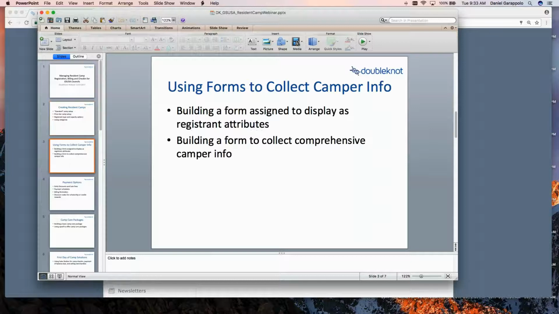Next, we're going to get into forms, and we're going to talk about building a form and displaying as registrant attributes. And then we're going to talk about building a form to collect really comprehensive camper info, all the options you have for camper information. A lot of times, we have two ways to do this. Some Girl Scout councils collect everything in Doubleknot. Some collect a little bit of information, then attach an actual health form like on the receipt. So we'll talk about both of those options.